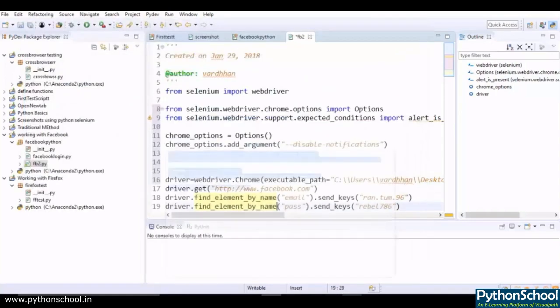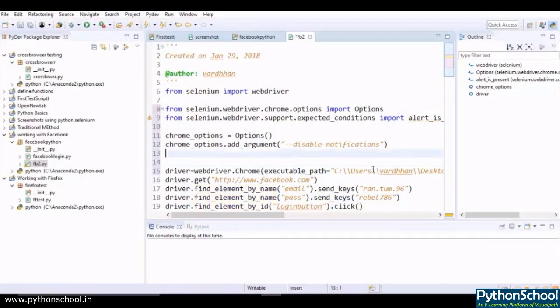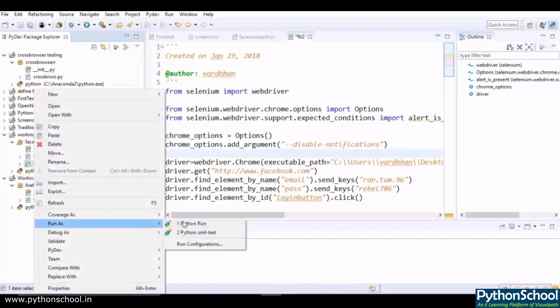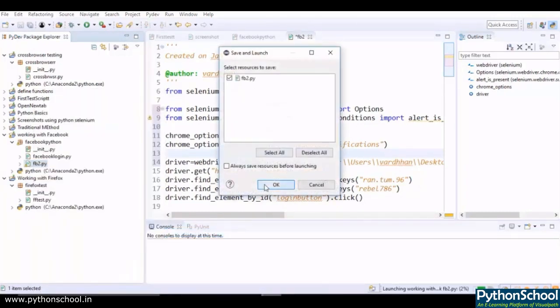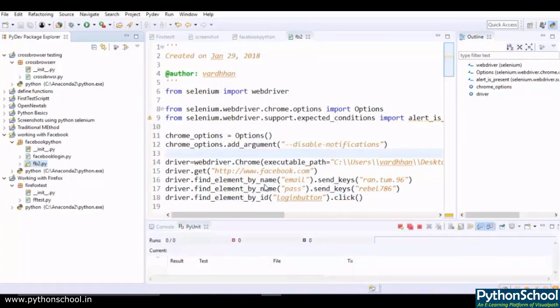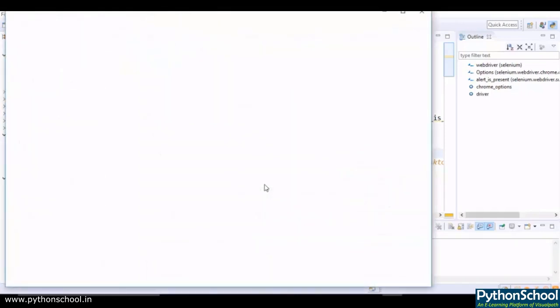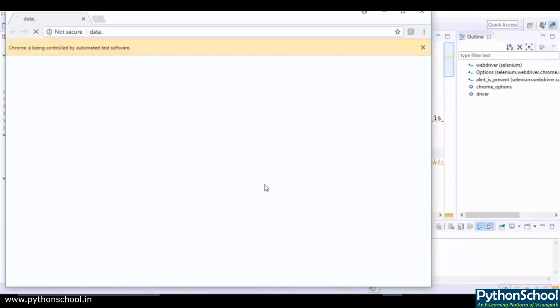I'll show you. I would like to block the notifications here. So I don't want to allow the notifications of this Facebook. So we'll again execute this program. So Python unit test. So click on OK. You need to observe clearly, then only you will understand.